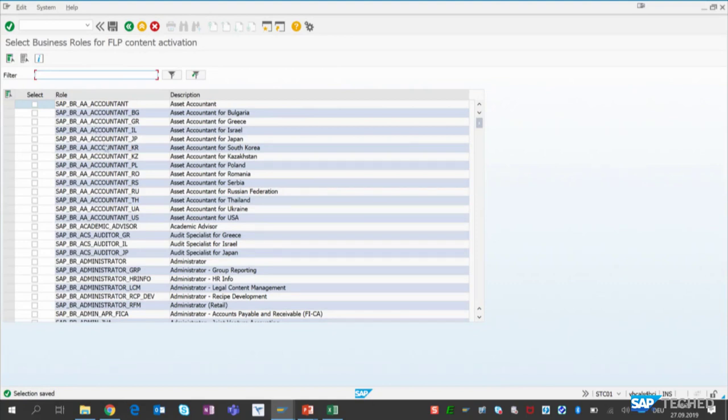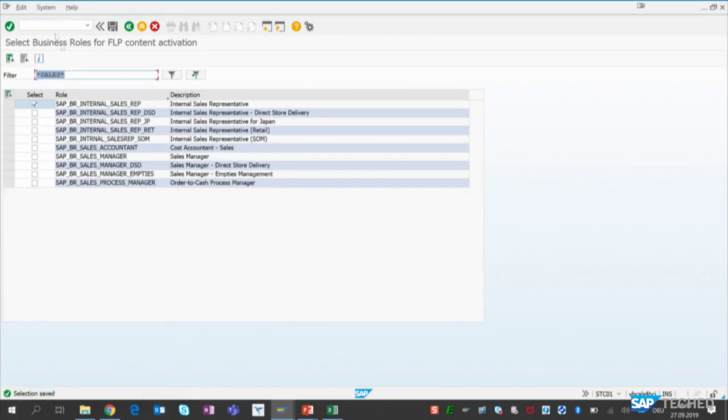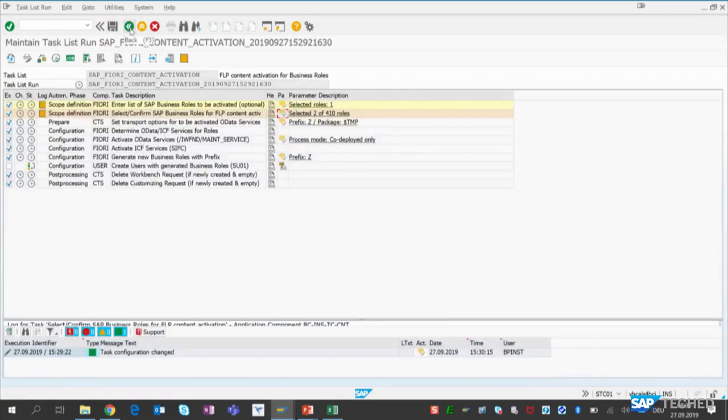So 410 roles are delivered with S4HANA 1809 FPS2. So if I just search here for sales, you see the one I've uploaded in the first step is already selected. I can in addition also select the sales manager. So this was step number one.